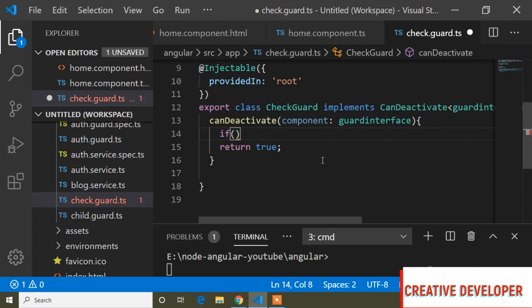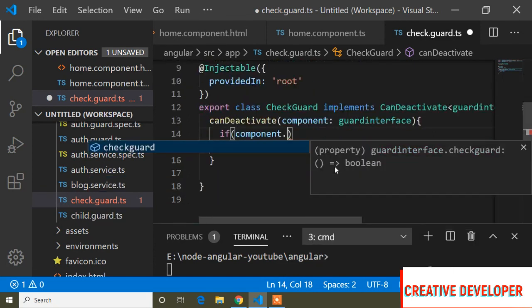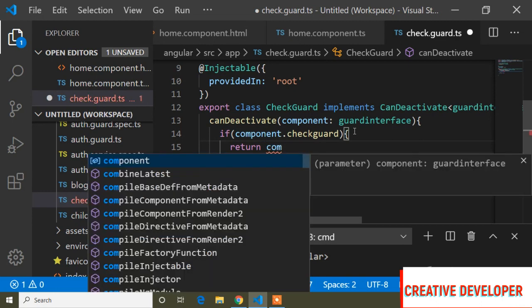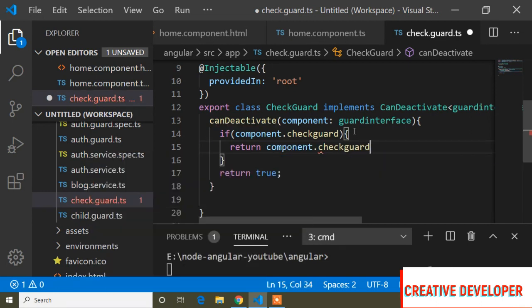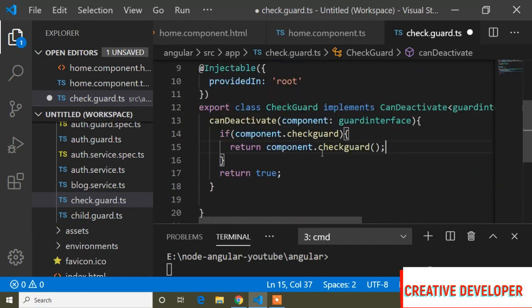So here I will write another if condition. So if component dot, and the method is checkguard. So here I will pass this checkguard method. So if the component dot checkguard, then I will return this checkguard method. So return component dot checkguard and parenthesis semicolon. And now I can access this checkguard in any other component by using this checkguard method.